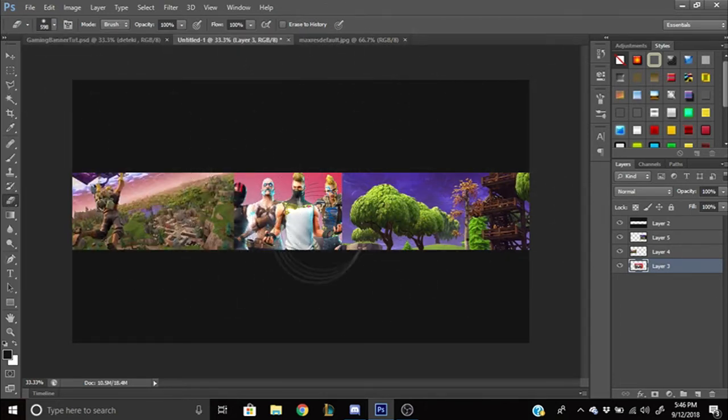Alright, so now we're going to erase the edges of the image we're going to be using. Make sure that you are on the layer that you want to be erasing. I'm going to be using the right-hand side, so that's layer 5. So I'm going to go ahead and erase this.